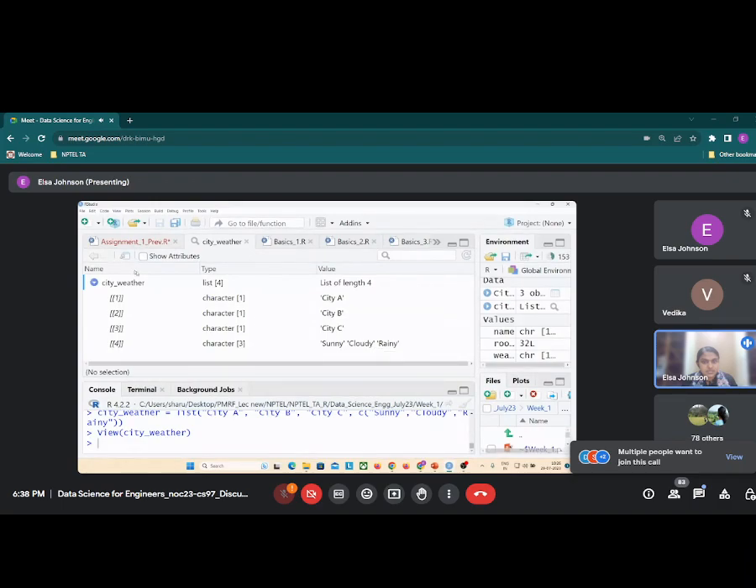So you can now see from here that city underscore weather is a list. The first element of that list is city A, the second element is city B, the third element is city C, and the fourth element is again a list.